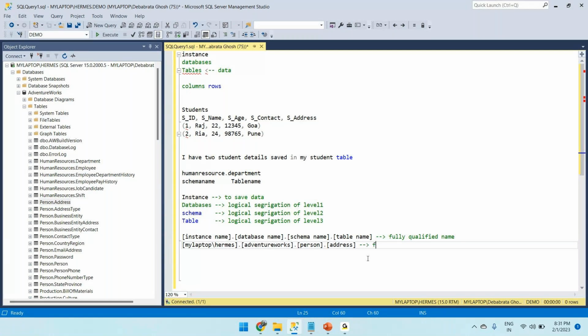Sir, can we say schema name as a folder? Yeah, it's doing the same purpose as a folder. What does a folder do? A folder does a logical segregation, right? So you have 100 text files. You want to logically segregate them. 10 files in one folder, 10 files in another folder, 10 files in another folder, right? Like this. Schema name is doing the same logical segregation.